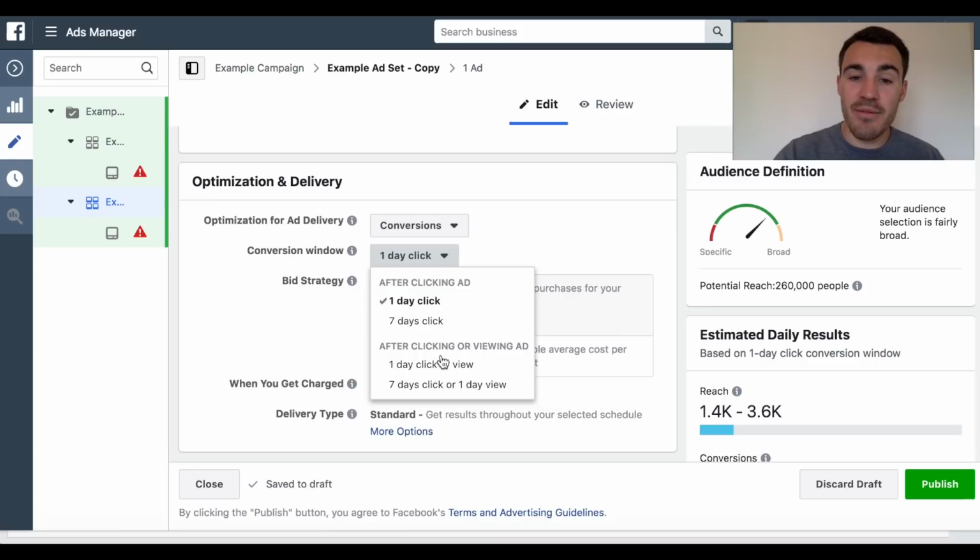You can go with days, obviously, click or view. So there are people that may see your ad on Facebook and may purchase, but they may not actually click on your ad. They may Google your company's name and go through your website. Again, do you want that to be included in the optimization process? Do you want Facebook to factor that in when it's optimizing your campaigns?